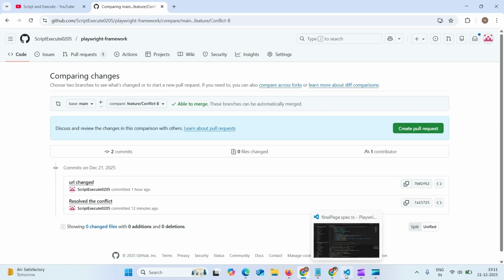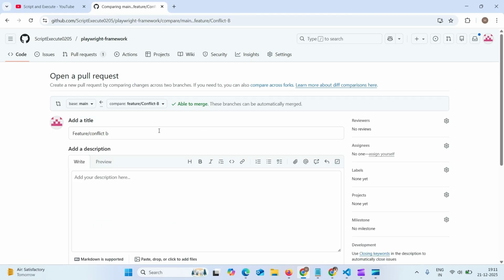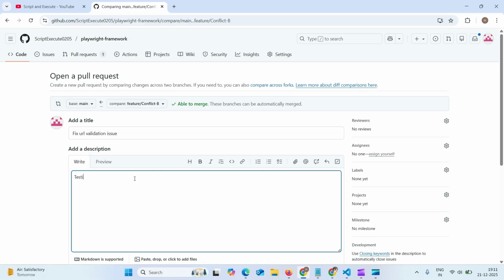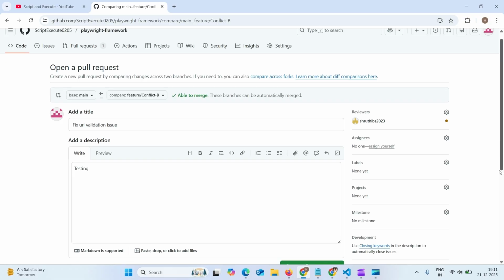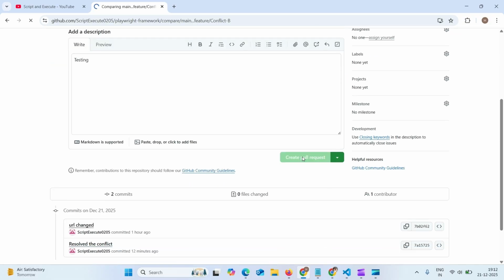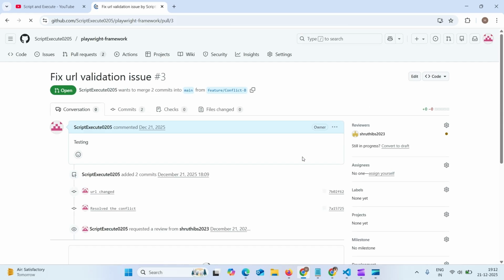Okay, I'll just see once again. Yeah, this one, so I'll create pull request. You know that you have to give a title, description, and reviewer. The title I'll give the same as last time: fix URL validation issue, and description, testing, and reviewer. I'll choose me. After this, click on create pull request. So I've created the pull request.